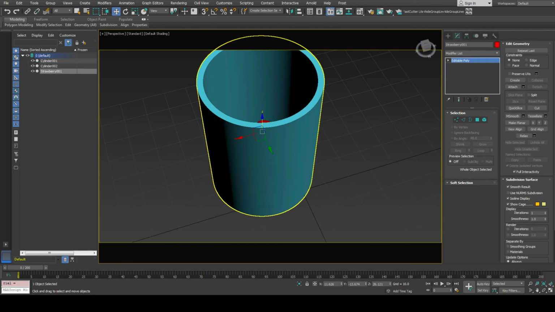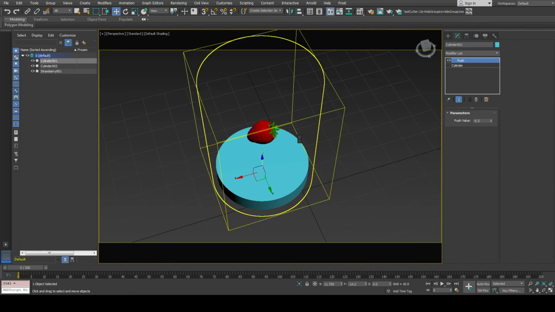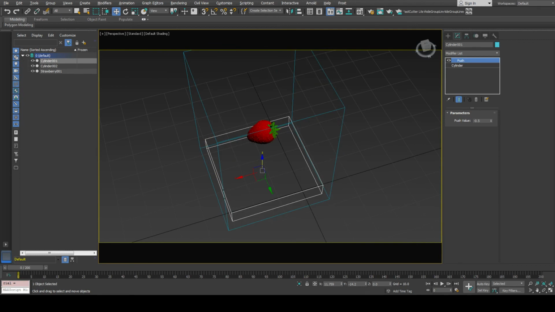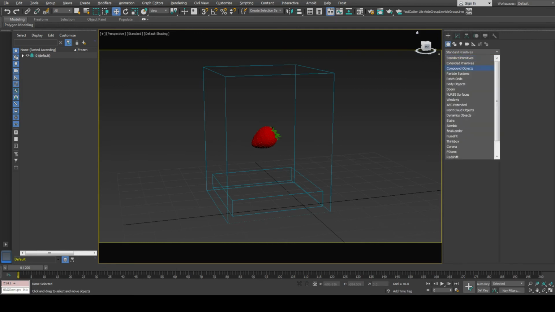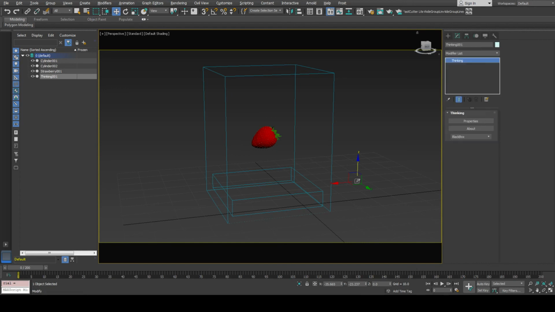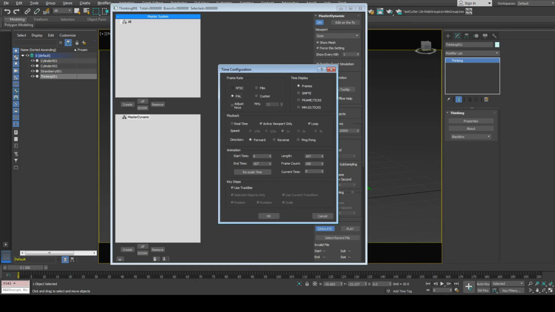Okay, so let's set this cylinder back to display as box. Right click on it, object properties, set to display as box. Okay, so let's start creating thinking particles. And we turn off edit on the fly. We set display to dots, and we will use half frame subsampling. For fluid it is required to have at least half frame subsampling, and I will set the frame rate to per FPS and turn off real time. Set the end time to 1000 for now.